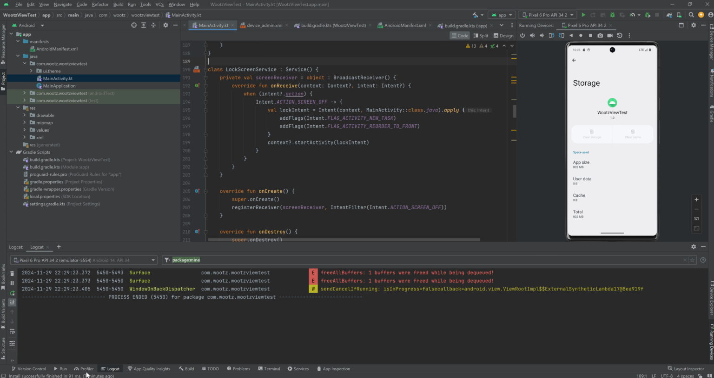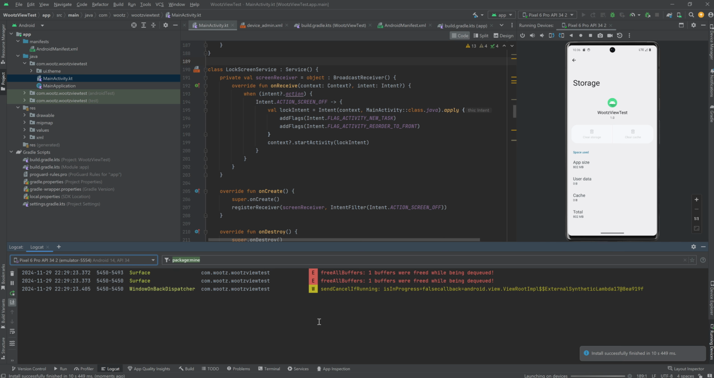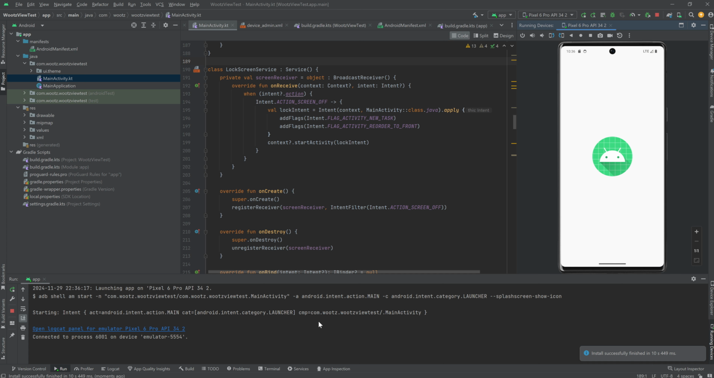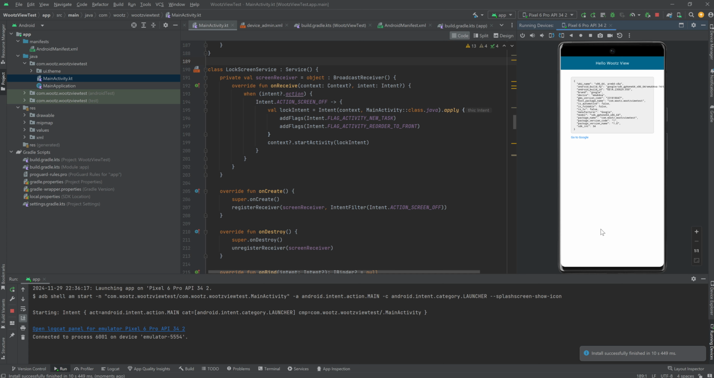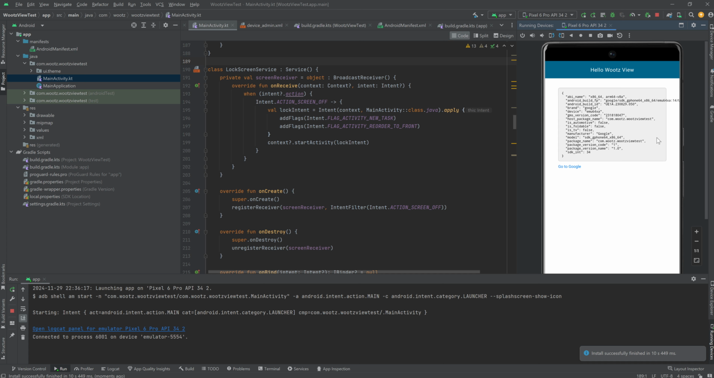So let's run it here. What are we waiting on? Launching on devices. Okay, install success. Something happened. So here we see the output of how it called our function.